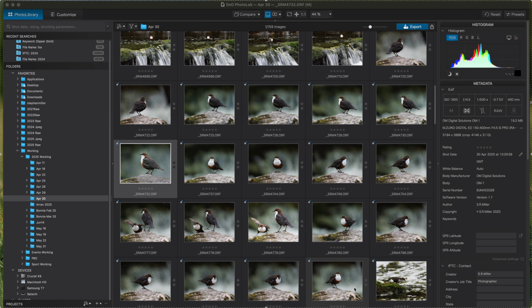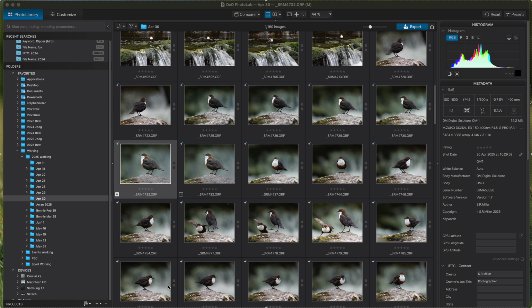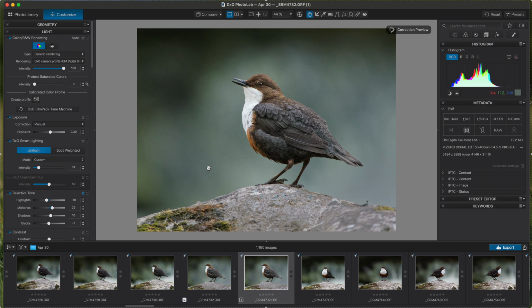Right, let's get started on the edit. I'm going to use this photo of a dipper that I took recently. I will just create a virtual copy of that and open it up in the editing screen. So this is the finished image. This is how it started. So I'm just going to show you how I got from this to this. It's quite a quick edit really. It's a nice photo. There's not that much that needs doing to it.